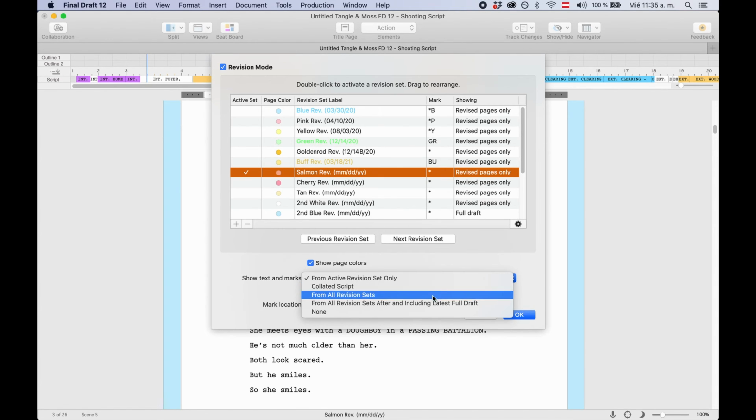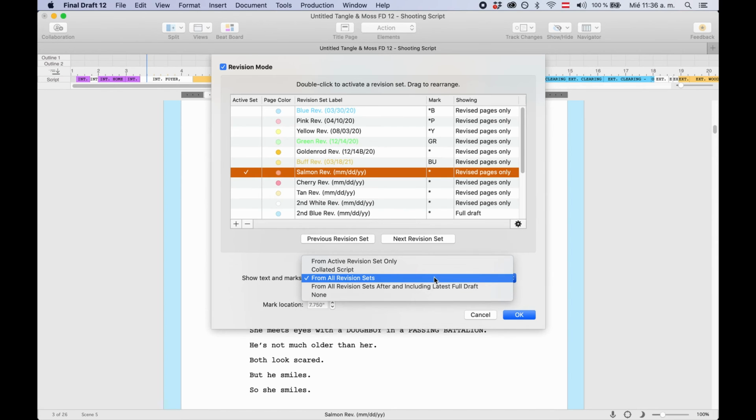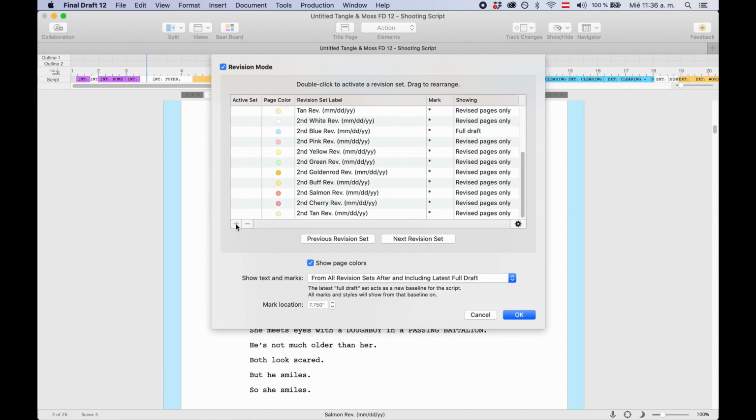If you choose From All Revision Sets, all the changes since the last full draft are displayed as revised. You can also choose From All Revision Sets After and Including Latest Full Draft, which does, well, exactly that. It will only include the revisions since the last full revision, also including the changes from that full revision. If you want to add additional revision sets or delete the ones you don't need, just use the plus and minus buttons at the bottom below the revision set list.